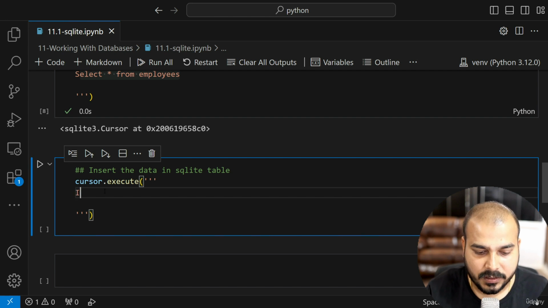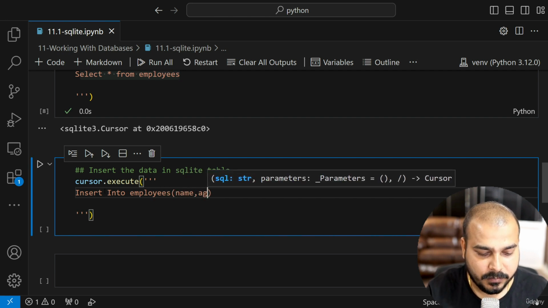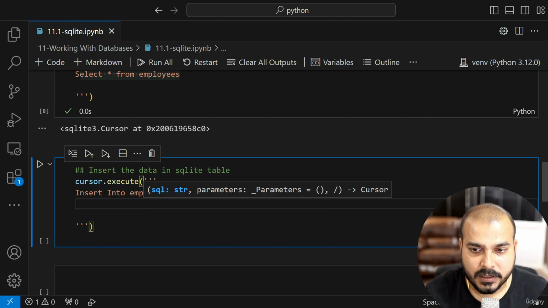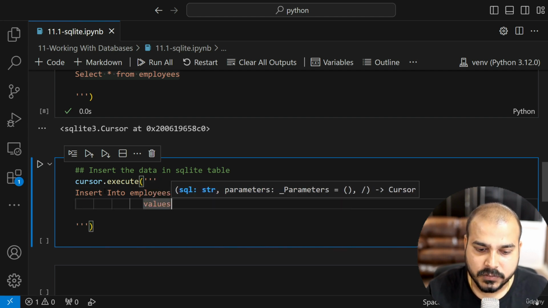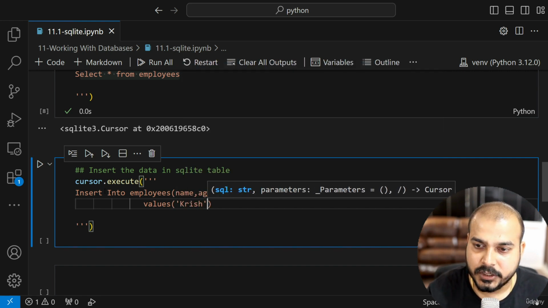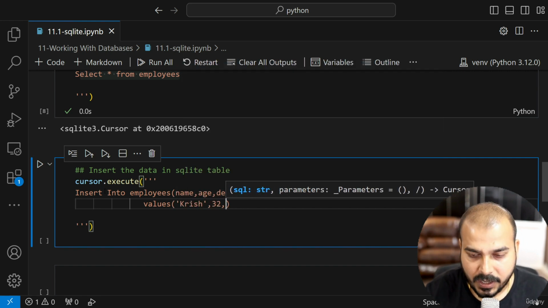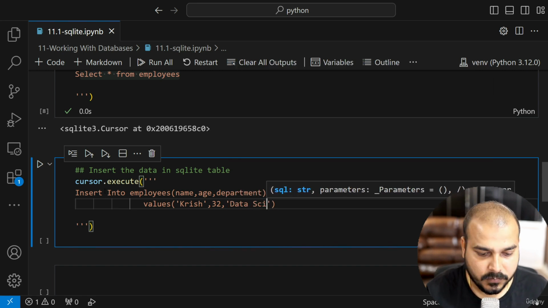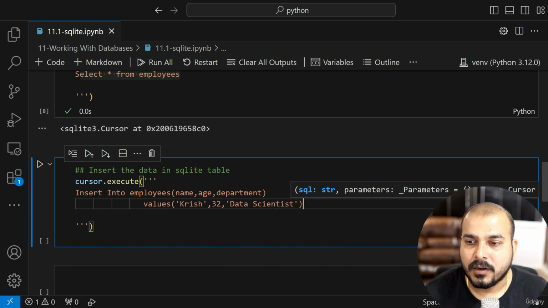So how do I insert records? It will be insert into employees, and there are three parameters: name, age, department. And here specifically we are going to use values, and with respect to values, I'll just add my information. Let's say Krish, 32, and let's say I am a data scientist. So I'm just going to add this entire record over here.